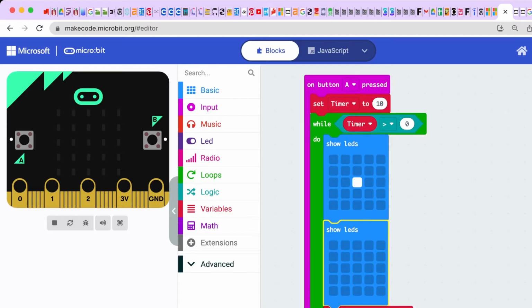So far it's saying when you press button A, you're going to set the timer to 10. If the timer is greater than 0, and it is because it's 10, then you're going to show a dot, don't show a dot, and then reduce the timer by 1. So now the timer will be at 9. You're going to reverse back up to here, and you're going to read that loop again. So it'll say is the timer greater than 0? Yes, it's 9.